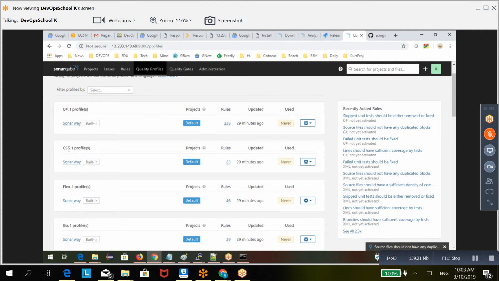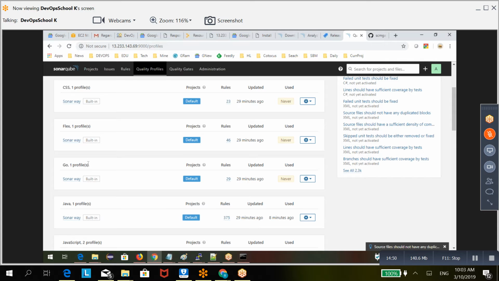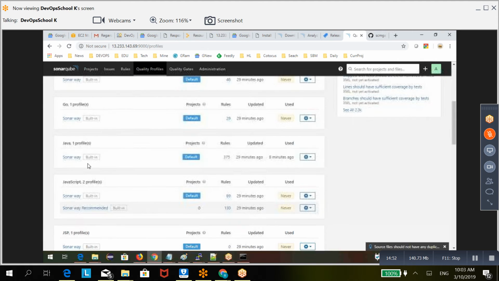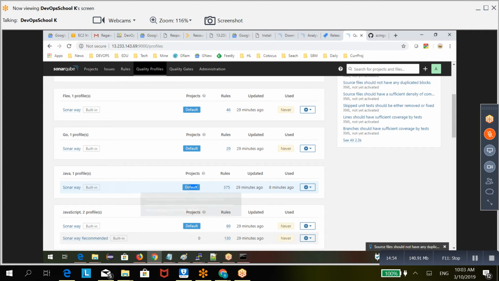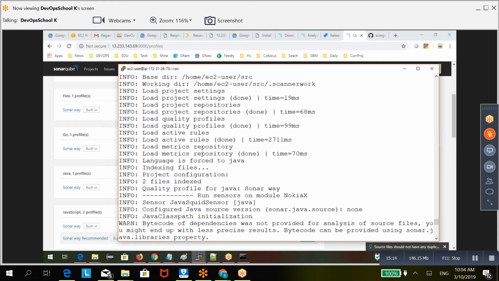Now if you look at Java, this is the default profile. It has 375 rules only, it was last updated 29 minutes ago, and last used 8 minutes ago. So this default profile was applied on the source code. If I run here and look, quality profile for Java, SonarQube, because I did not specify any profile, the default takes place. So this is the one.